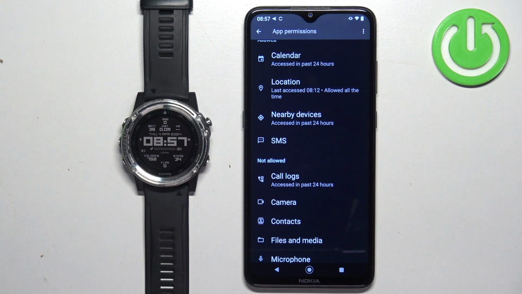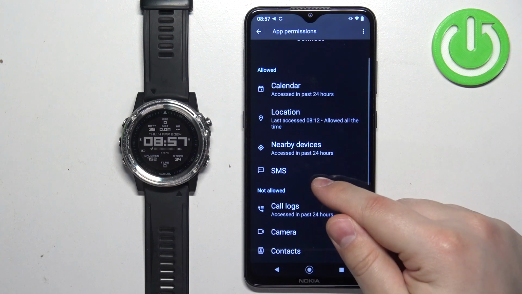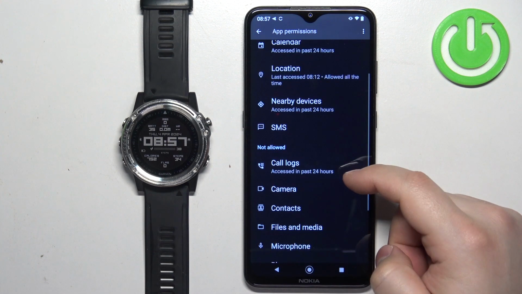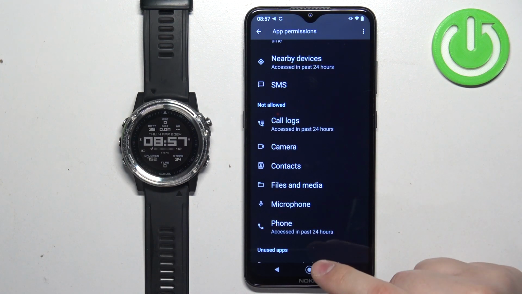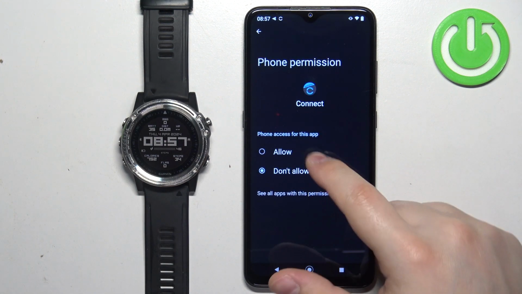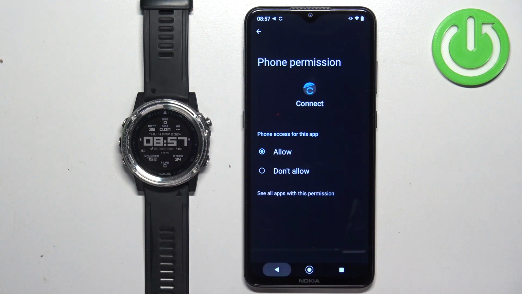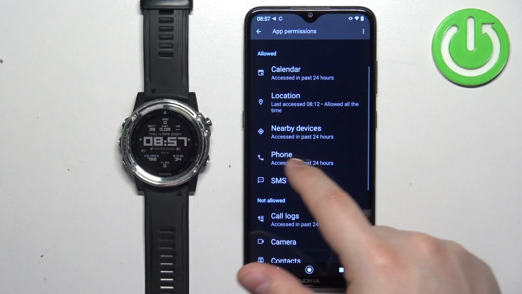And for the notifications to work, like call notifications and stuff like that, we need to allow a couple permissions. We need to allow the SMS, call log, phone, and contacts. So to allow them, find the permission you need to allow, tap on it, tap on allow, and then go back. It will appear on the allowed list, basically.